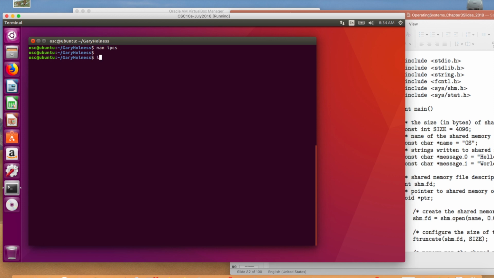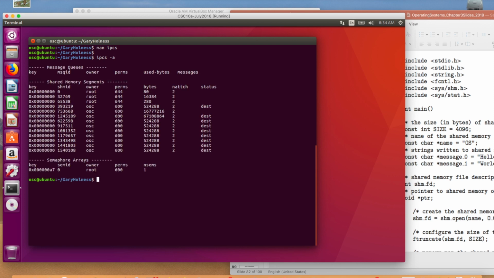So if I say ipcs -a, it's going to show me information about all the different interprocess communication resources on the system. So one of the things it'll show me is information about message queues, things like the message queue identifier, the owner, which process created the message queue, permissions, used bytes, the number of bytes that it occupies, and the number of messages.